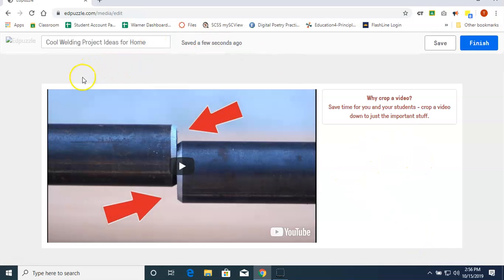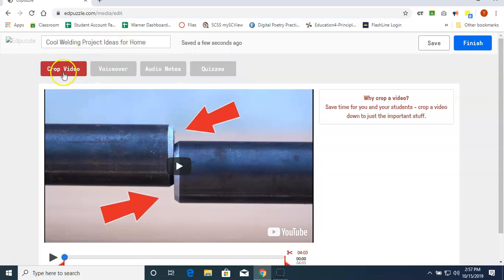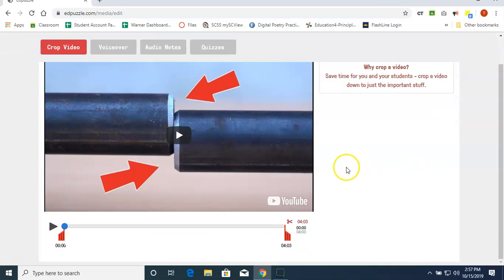what happens is you will have access to a variety of options. You will have an option to crop video, create a voiceover, use audio notes, or even a quiz. At this point, I'm going to watch the video and identify key details and determine opportunities for questions to be added, for adaptations to the video, like cropping and voiceovers, or even notes to be shared.